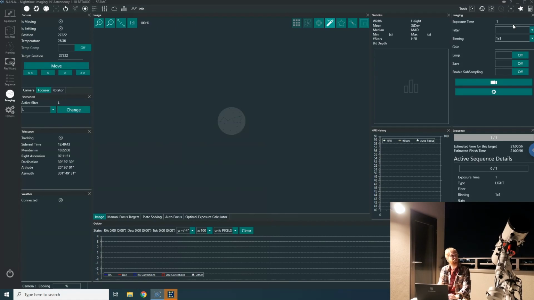Okay, first things first, let's take what most people know about a bias frame. A bias frame is basically a frame with the shortest possible exposure for the camera to measure the default read noise plus pedestal, so plus offset of the camera.